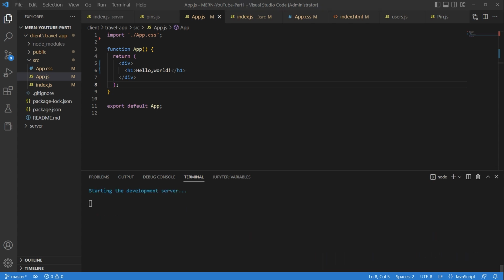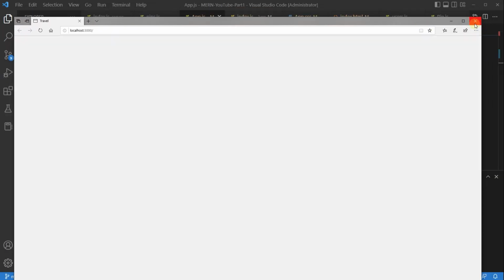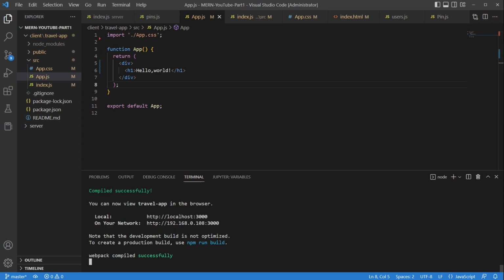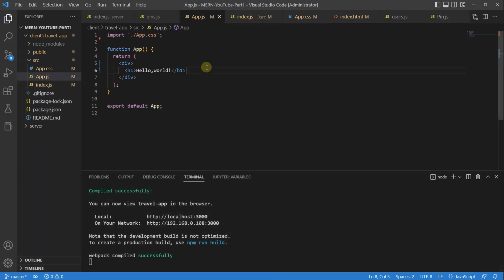So far so good. And we are running a development server. So this is localhost 3000. I'm going to close it and open a normal web browser. Actually, we don't even need a new one. We just need to reload and boom. Hello world. This is what we're having currently, and this is what we're producing from the app.js.